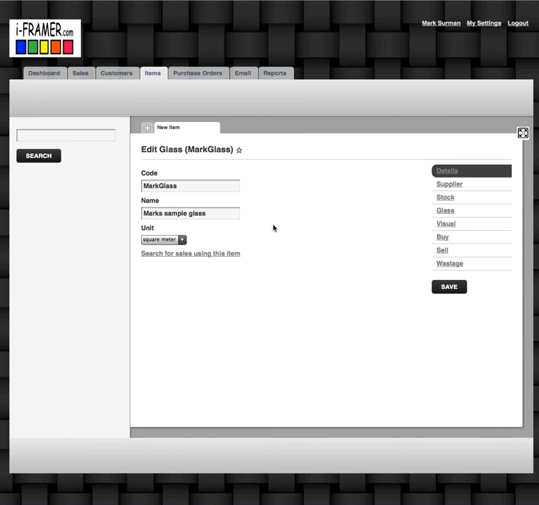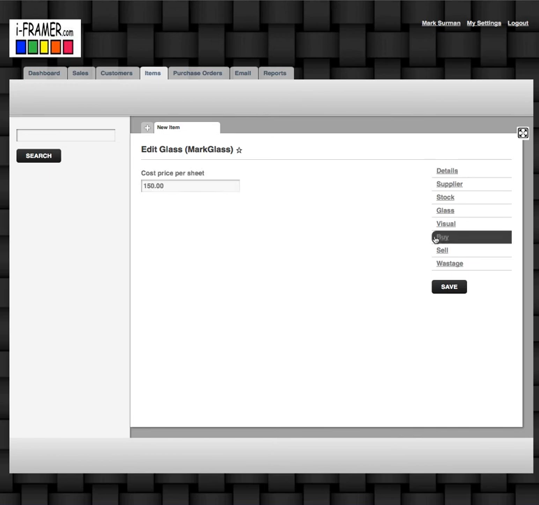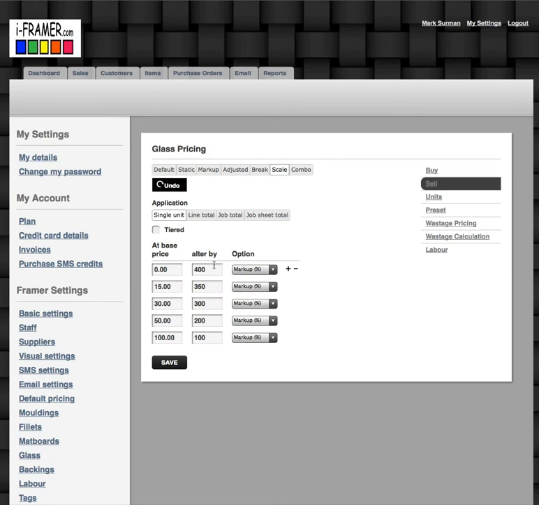So if I click on the item to open up, first we'll click on the buy price, which you can see I've set at 150 a square metre. Now click on the sell price. You can see it's currently on default. If we check our glass price settings, you can see that under glass at $150 a square metre, we'll be marking up 100%.